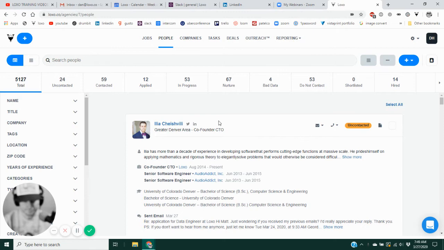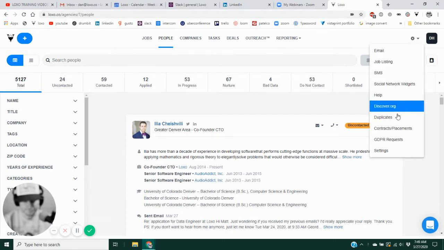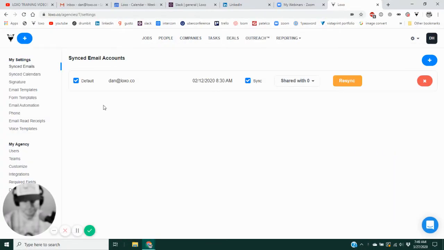So when you're logged in, go to the gear icon up here at the upper right, click on that, and then choose settings down here at the bottom. Everything happens on the left-hand column on the settings page, and we're going to go to the upper left-hand corner where it says synced emails.